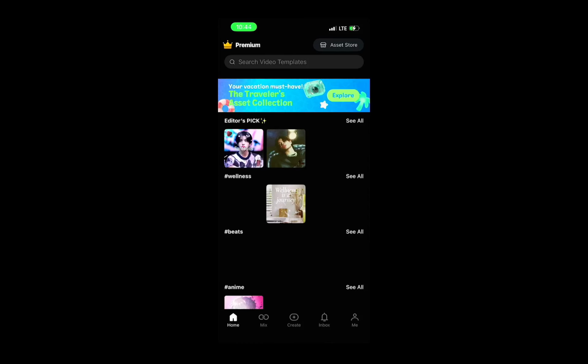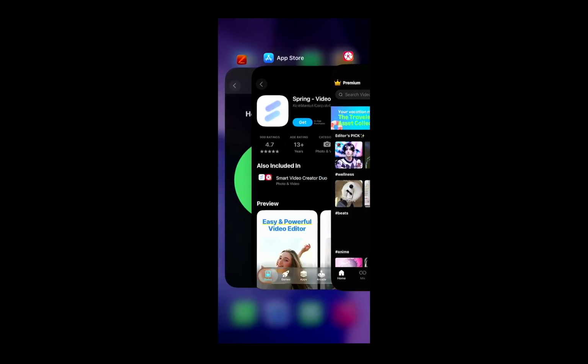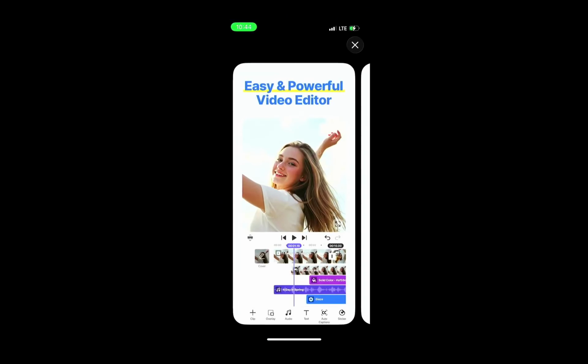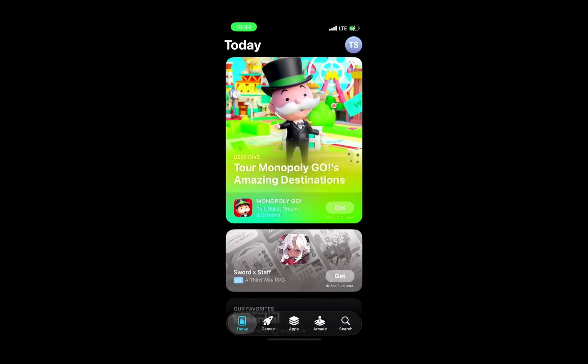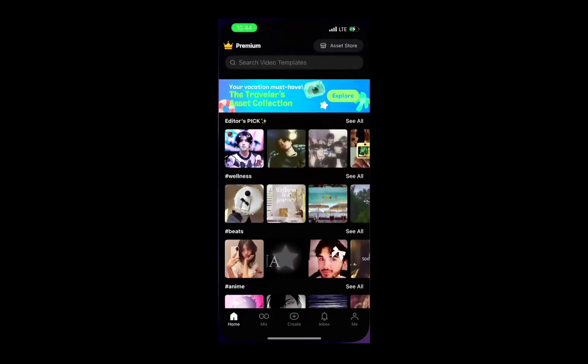Now that you are signed in or have created a new account, you are ready to start editing videos. KineMaster is a powerful tool that allows for professional-level video editing right from your device. Take some time to explore its features and interface. You will find options for adding effects, transitions, and much more.